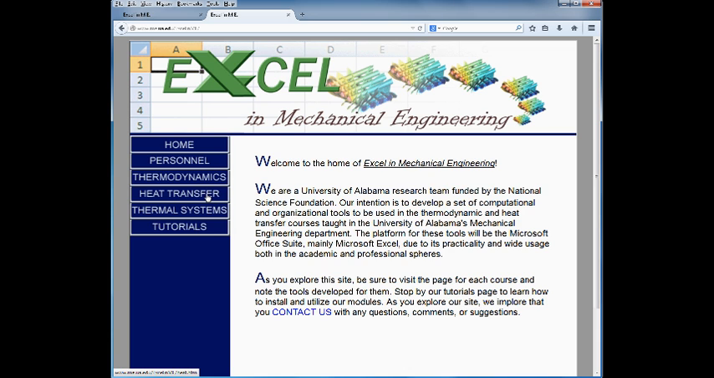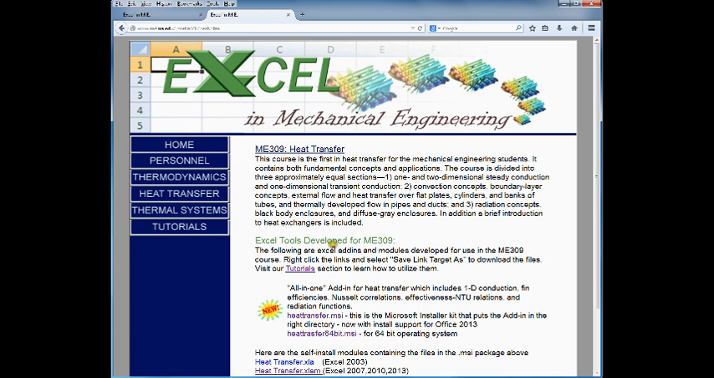If we go to the heat transfer page, you'll see, first of all, that there are some Microsoft installer files, MSI files, that you can download that should configure the add-ins to work on your machine. It requires, first of all, that you're running Windows operating system, and secondly, that you do have administrative rights to your computer, because it is an executable file that has to run, and you have to authorize it to run.